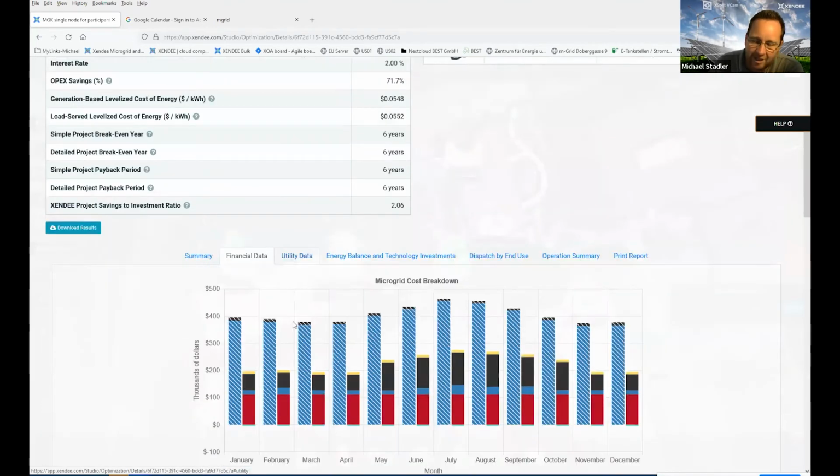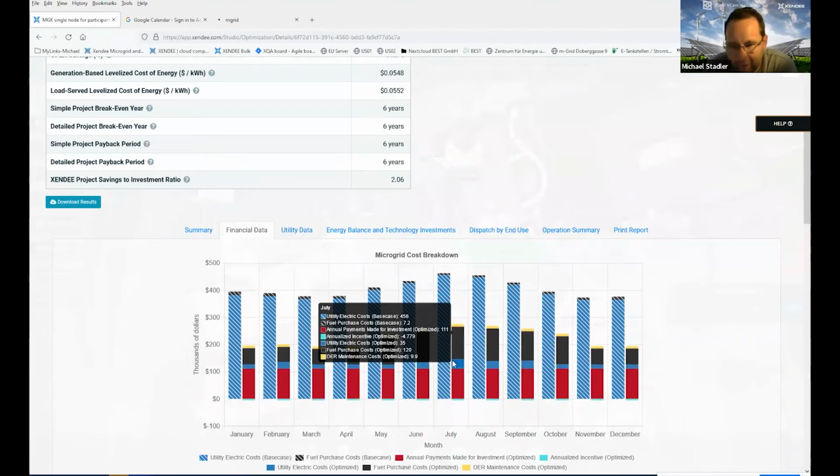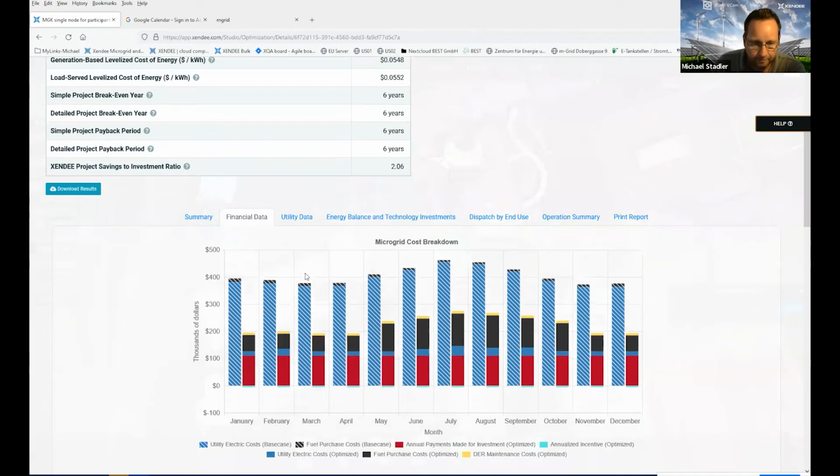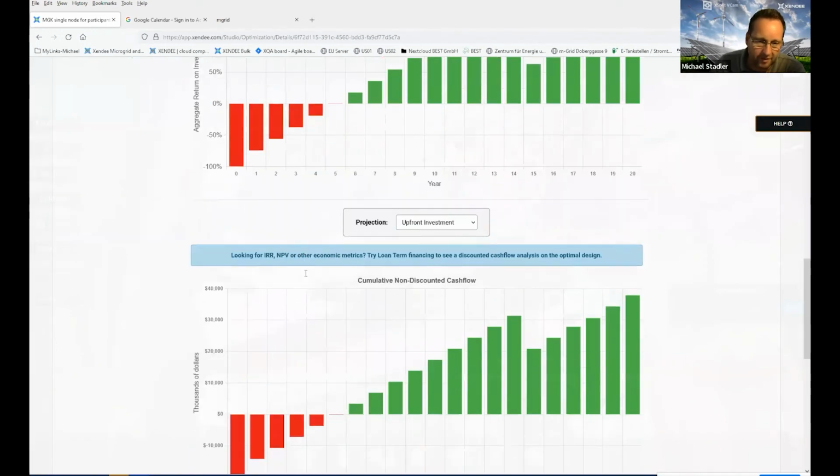If we open the financial data, it shows you how the microgrid performs in every month. On the left-hand side, we have the reference case. On the right-hand side, we have the investment case, which is now composed of investment cost and operation and maintenance cost. As you can see, this is a really attractive case because we're always lower than the left bar here. And there are also cash flow tables and all that stuff if you scroll down.